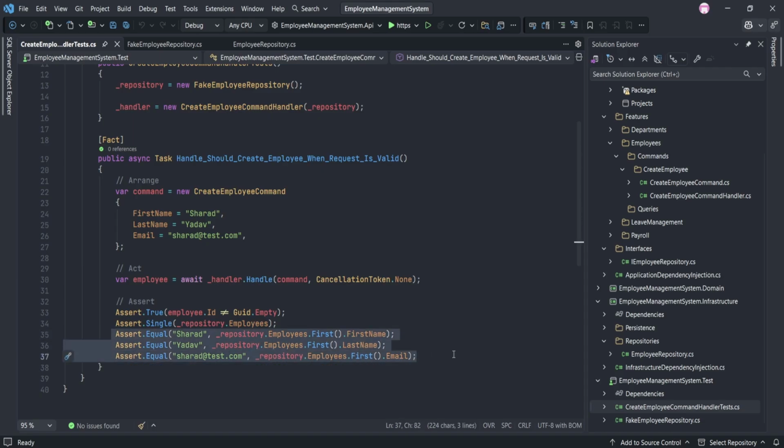Finally, we are validating the actual data. We are checking the first name, the last name, and the email address. These assertions confirm that the command handler created the employee with exactly the values we expected. In other words, we are verifying the business behavior, not just that the method executed successfully. So, through these assertions, we have verified three important things. First, a valid employee was created. Second, the employee was successfully stored in our fake repository. And finally, the employee contains the correct business data. Now, let's run the test and verify that everything passes successfully.